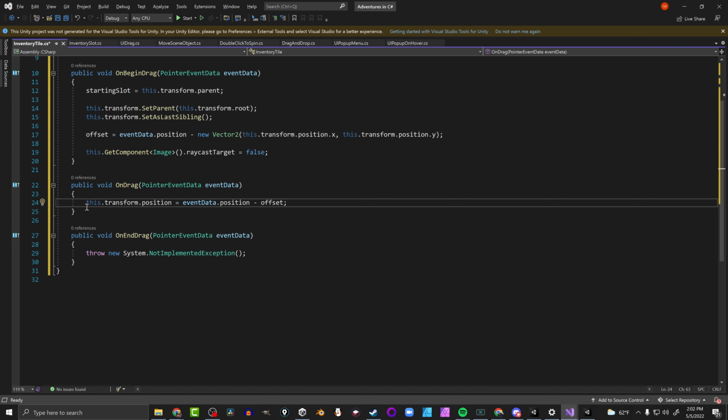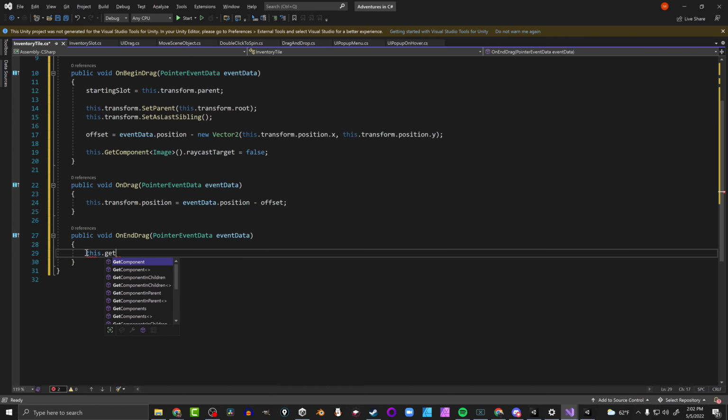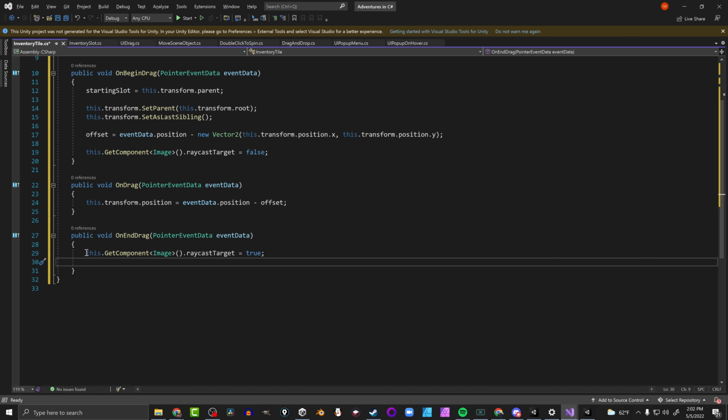Then in the onEndDrag, we have to do a few things. Number one, we want to turn the raycast target back on. If we don't do that, then we won't be able to pick it up a second time. So we'll turn that on, like so. Then just for fun, I'm also going to play a sound effect, totally unnecessary, but it is kind of a fun thing to do. Play the same sound effect that we did last time, like so.